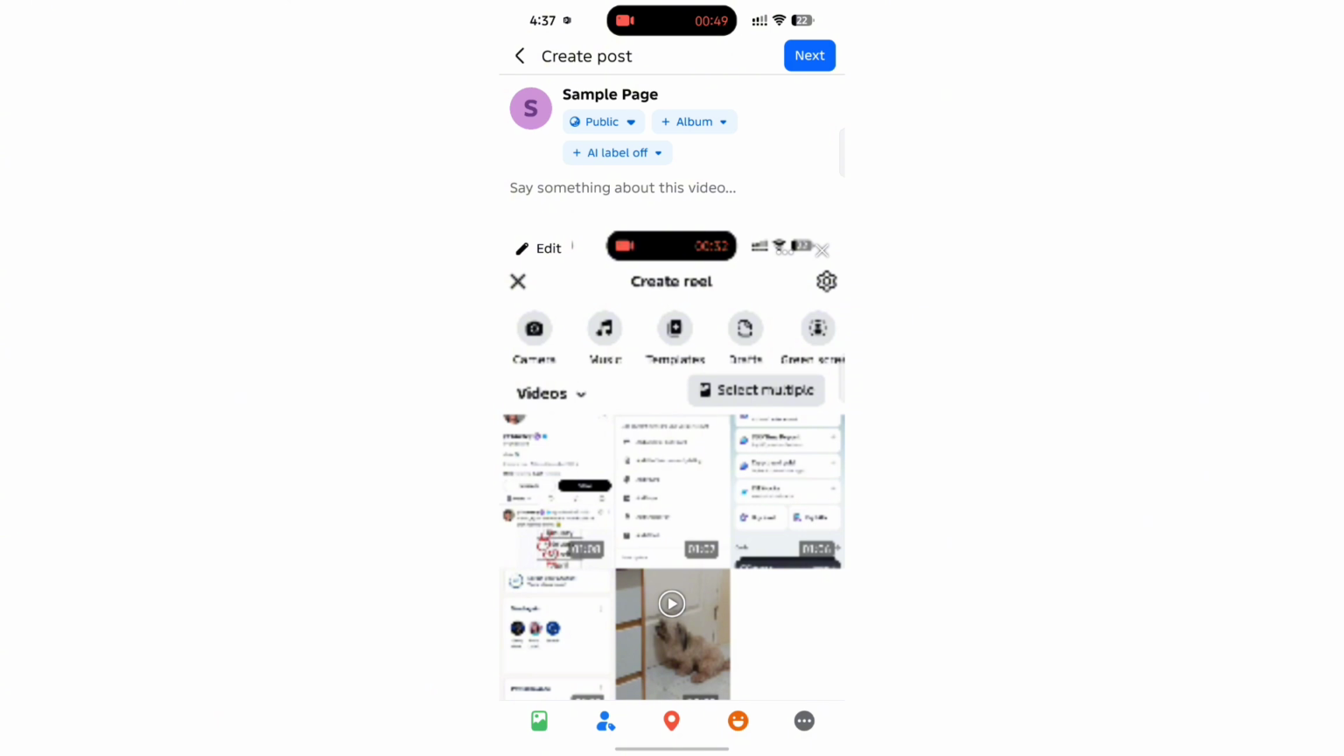people, add location, add your current emotion, or add it to a specific album. And then once you're done with it, you can go ahead and click on this next button to upload this specific video to your page.